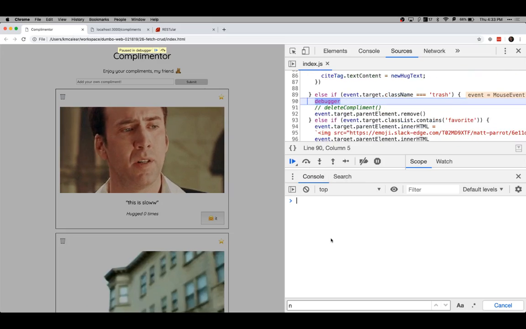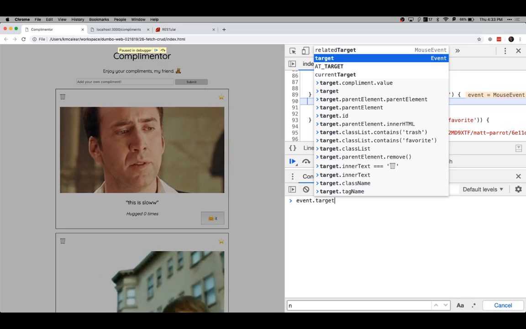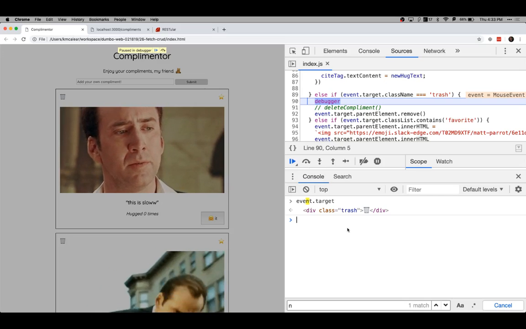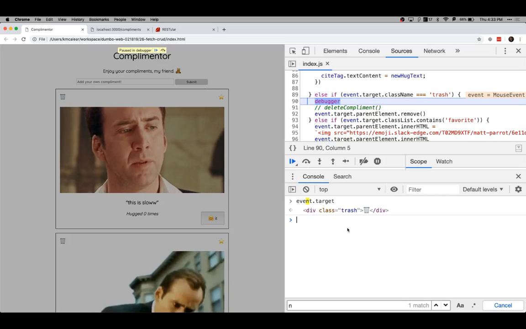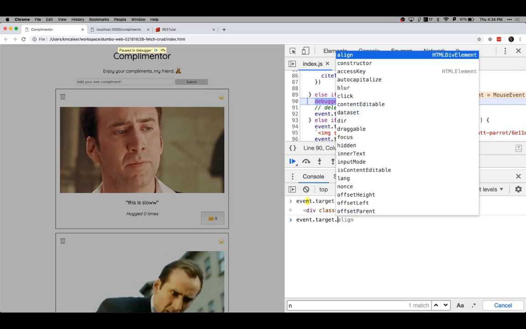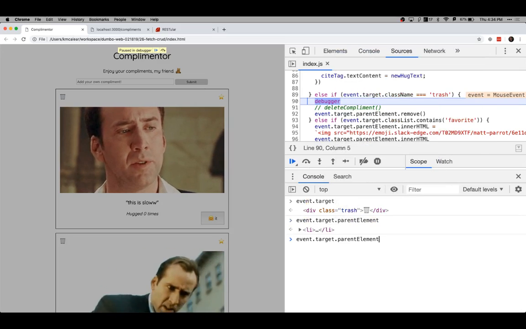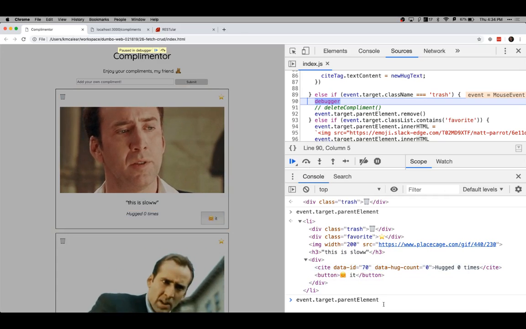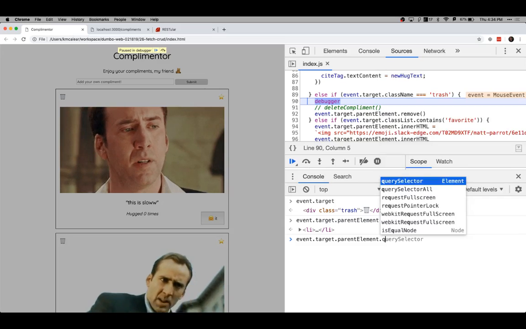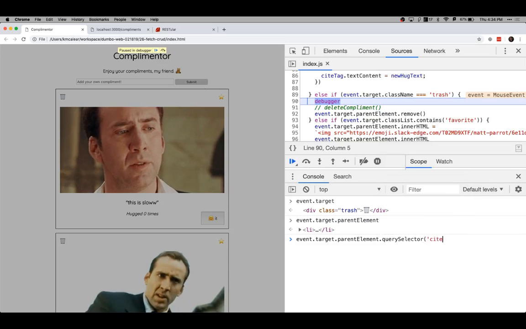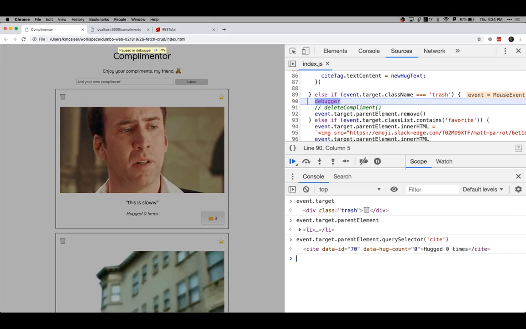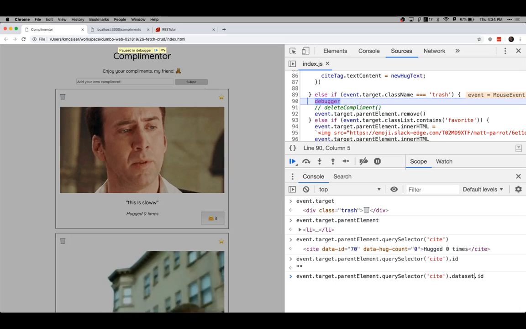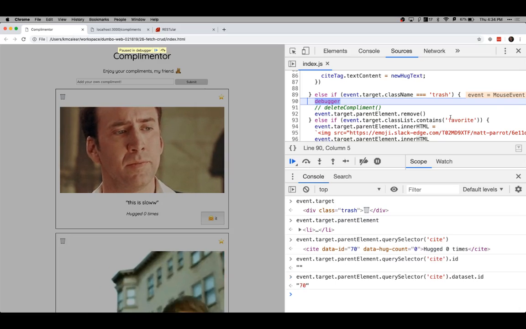So it's right here. So event.target. We got a trash can. Now, how do I get to the ID? There it is. And then it looks like it's right here. So I could do this. querySelector site dot ID. Oops. Dot dataset dot ID. There we go. So that's one way to get it.